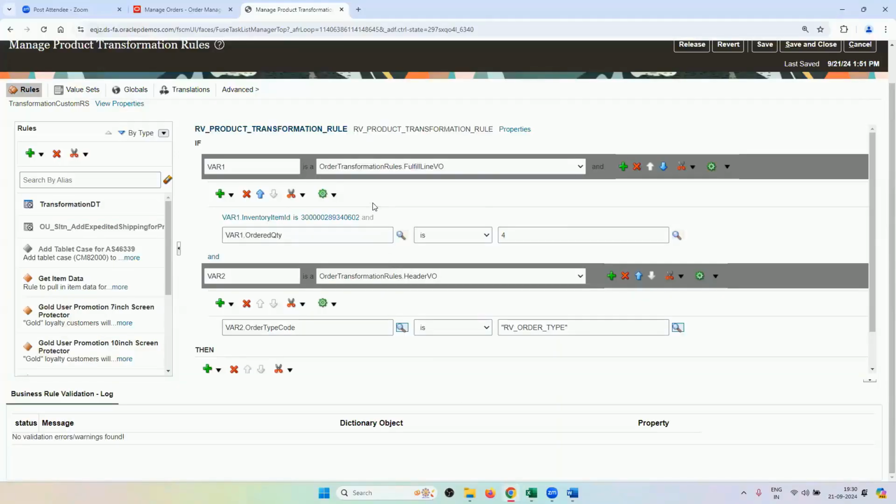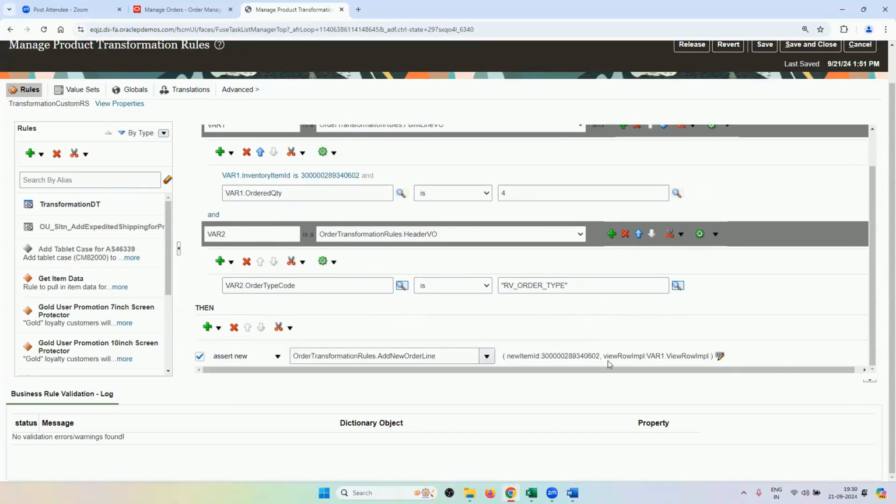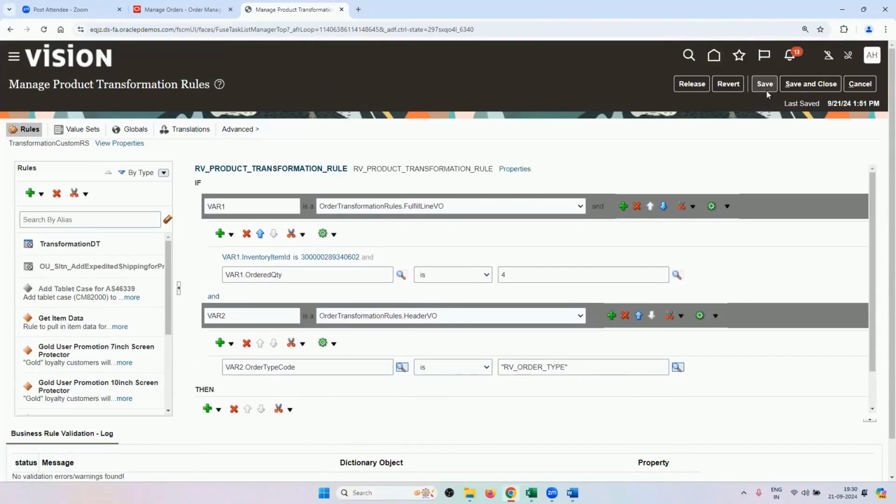So I'm saying if my customer is ordering RB printers and if they're ordering 4, then I will give 4 free. Buy 4 get 4 free or something like that. That is what I'm depicting. And if my order type is RB order type, then order transformation rule dot add new order line, new item ID, which item you want to give it for free, and then the normal syntax. So now I am going to save it.